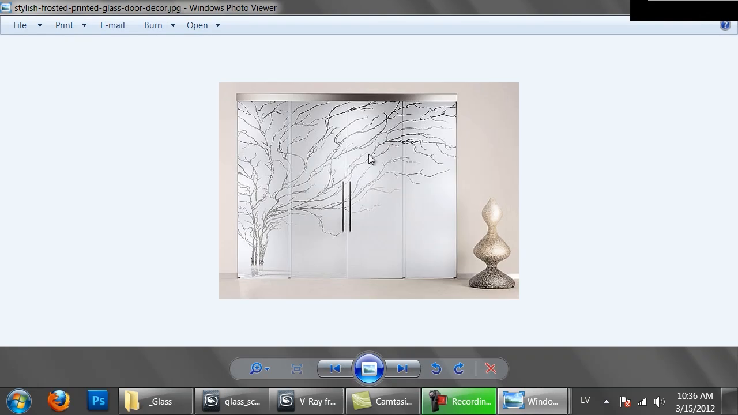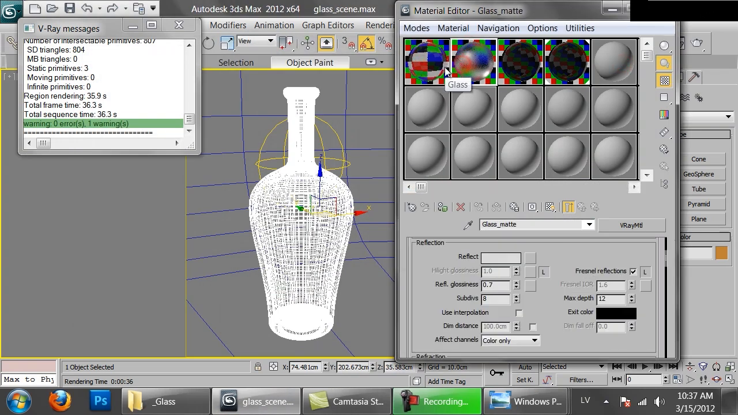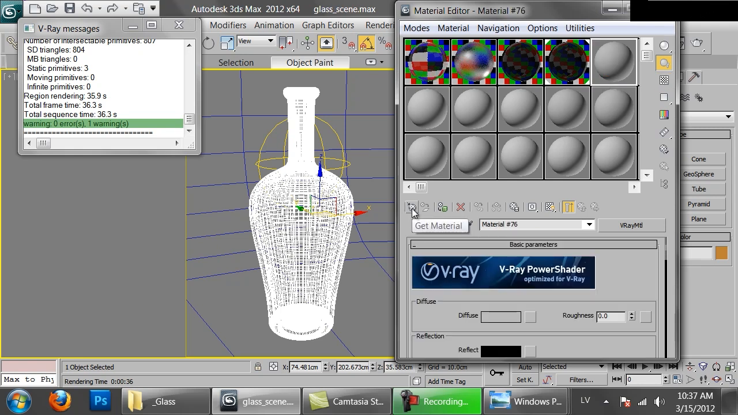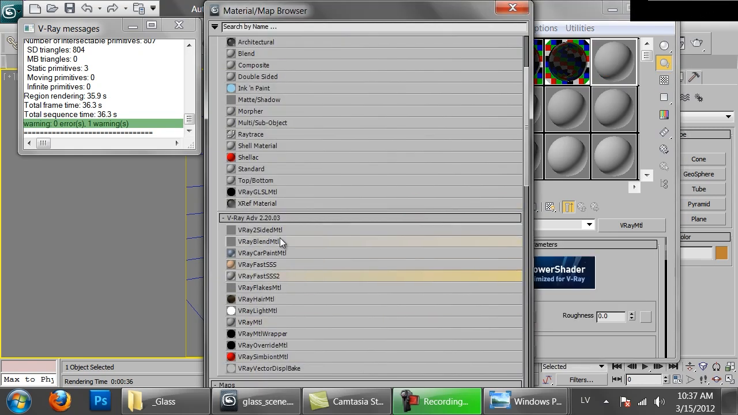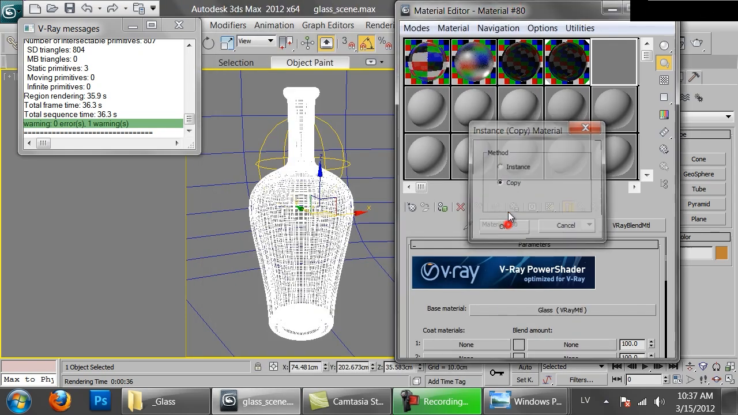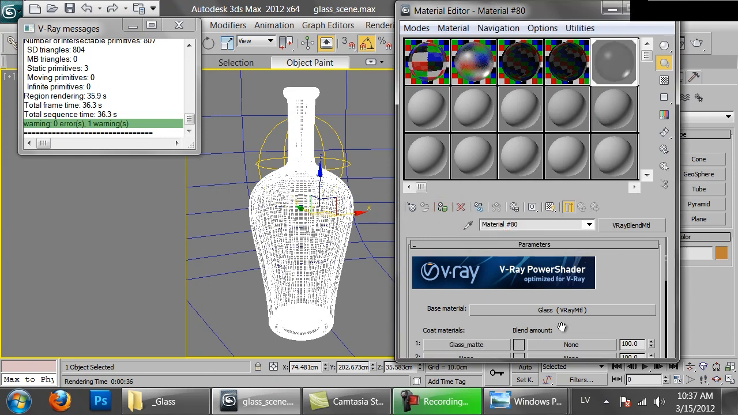Okay, so here's an example of clear glass and frosted glass combined into a single surface. This effect is usually achieved by sandblasting the areas that are matte and leaving the clear areas intact. So basically we want to combine these two, the regular glass and the matte glass, into one material. We can do that by using blend material. Let's set the clear material as base and matte material as coat and assign to our object.